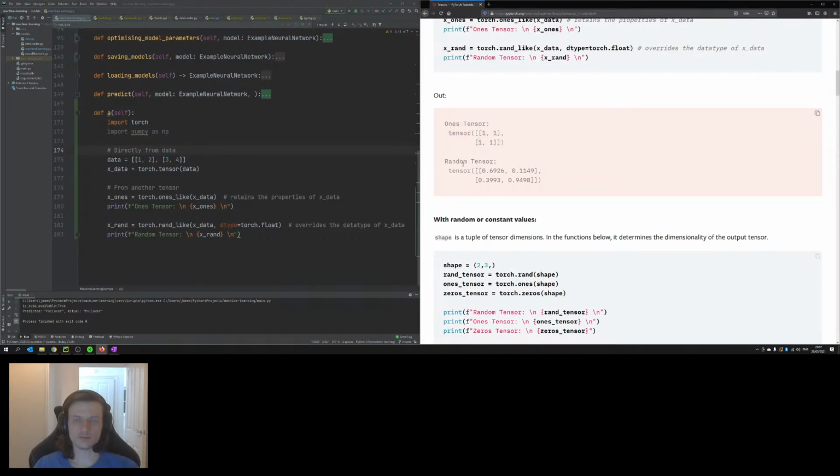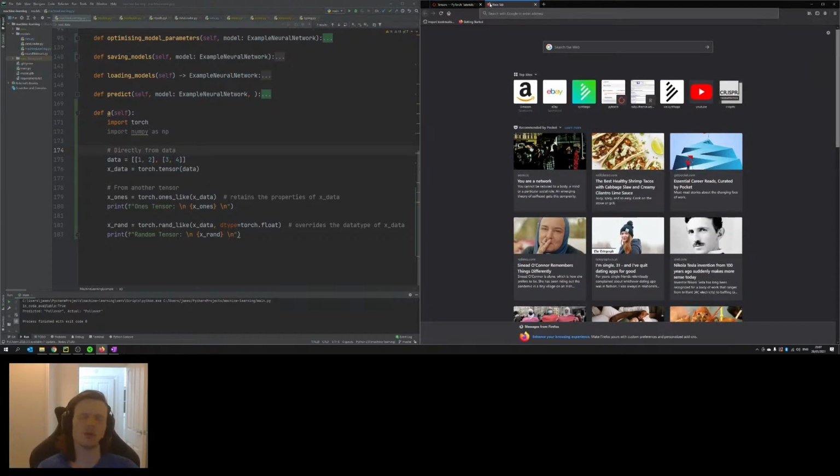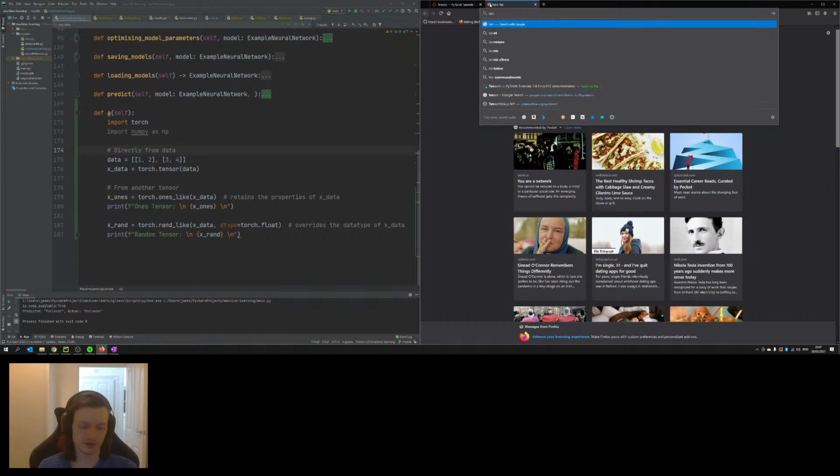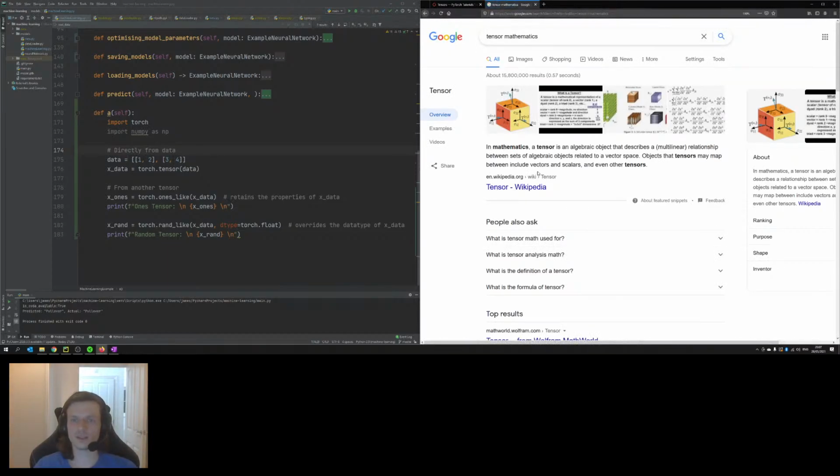Ones tensor, random tensor. So is a tensor just a multi-dimensional array? Tensor, mathematics. Let's have a look. In mathematics, a tensor is an algebraic object that describes a multilinear relationship between sets of algebraic objects related to a vector space.